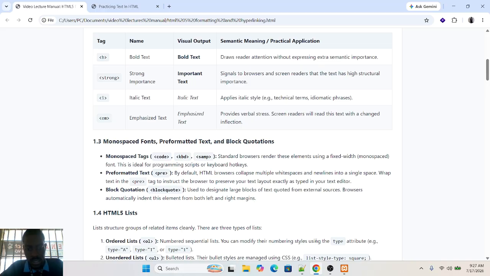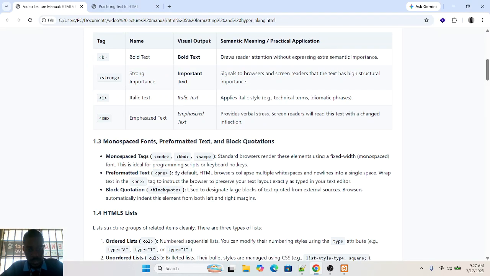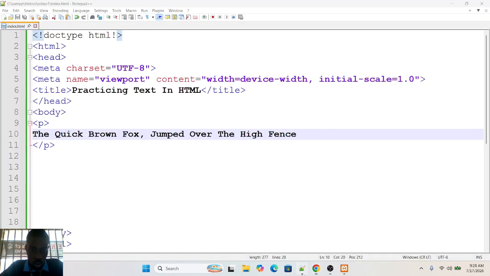So what do monospace fonts do? When you use monospaced fonts, all the characters have the same width. We are going to see that happen now. We're going to eliminate the paragraph tag and make use of these monospace fonts. Let's try to use the first one, called code. You will discover that each of the characters will all have the same width. So let's do this code.